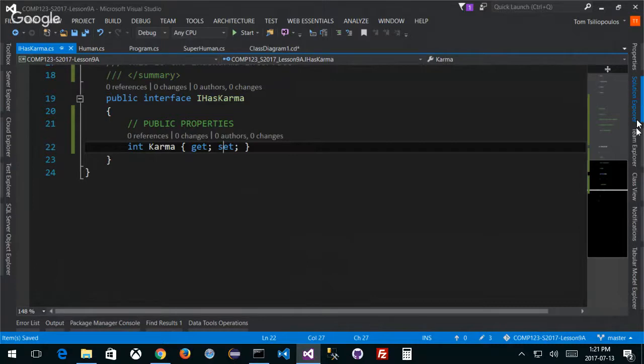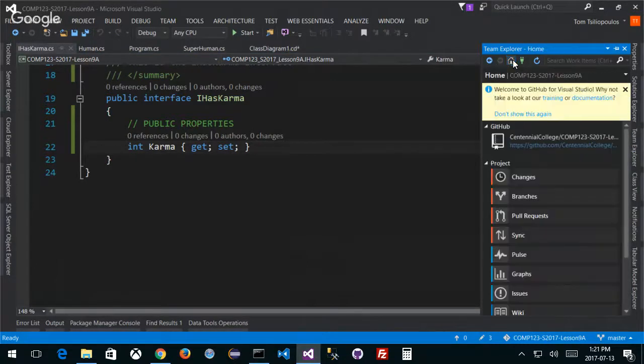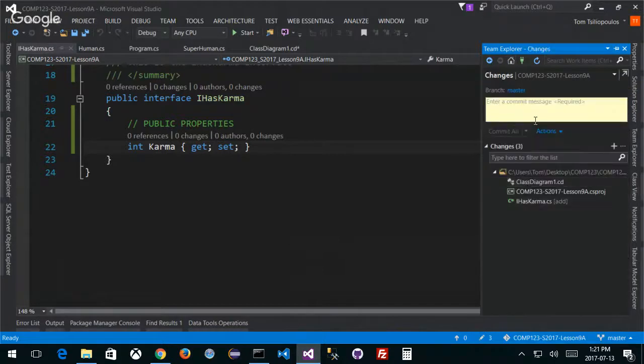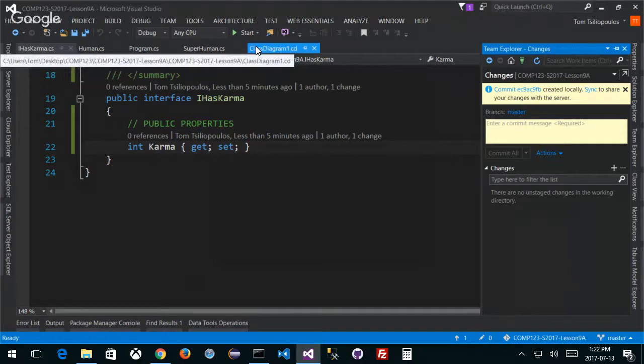Wonderful. Guess what I'm going to do? I just defined my interface. I'm going to go to Team Explorer. I'm going to go to Home. I'm going to go to Changes. Notice I've done this. I'm going to say added I has karma interface, and commit all. Wonderful. Now, going back to my class diagram.